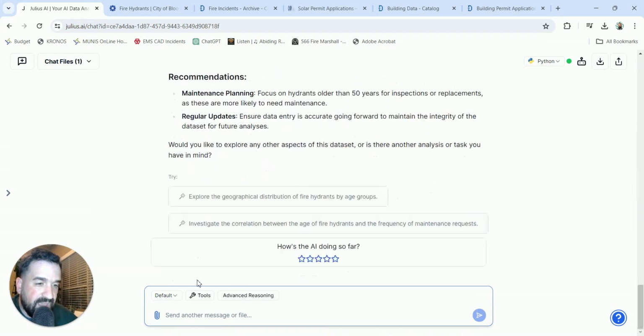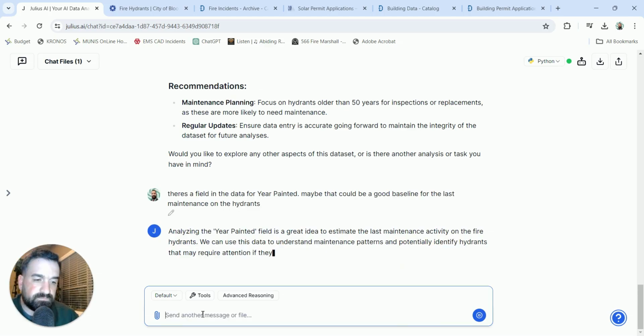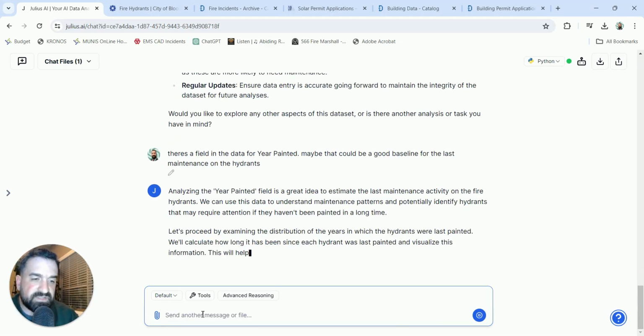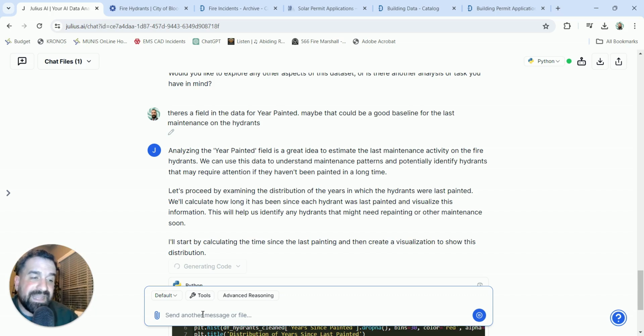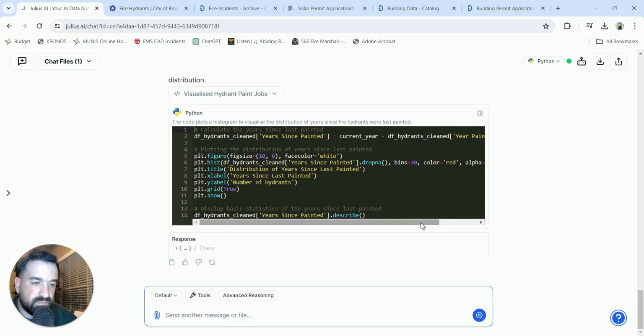Cool, so here we go. We have a little better now. And I want to say there's a field in the data for year painted. Maybe that could be a good baseline for the last maintenance on the hydrants. It says good idea. It will examine the distribution of the years in which the hydrants were last painted, calculate how long it's been since each hydrant was painted, and visualize this information to help us identify any hydrants that might need repainting or other maintenance soon.